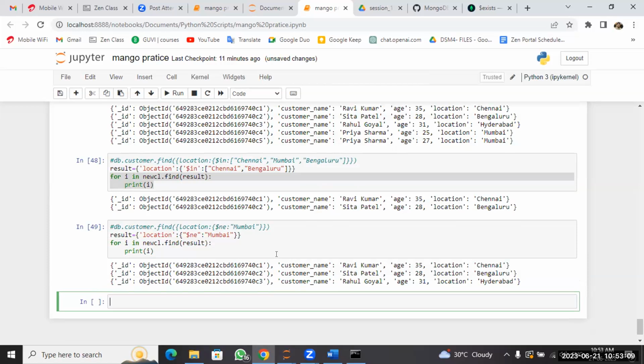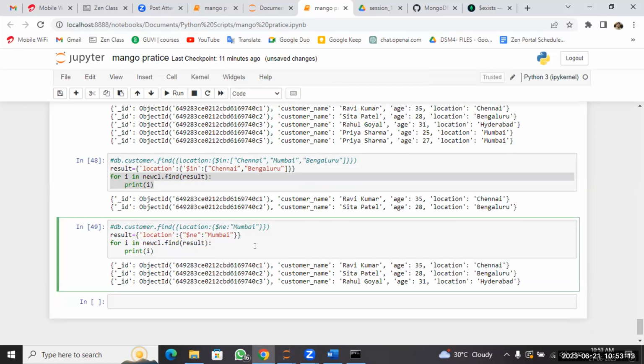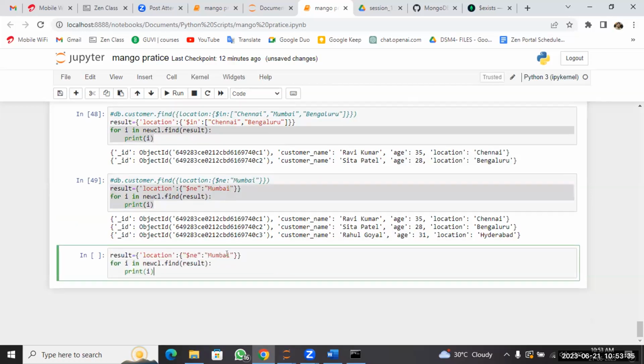Now, even we can use age and all those, right? How can you do this thing while customer name is not equal to Priya Sharma? Do it in a different cell. Copy the whole code again in a different cell and let me change it. What changes do you need to do so that I don't see the results for that name?